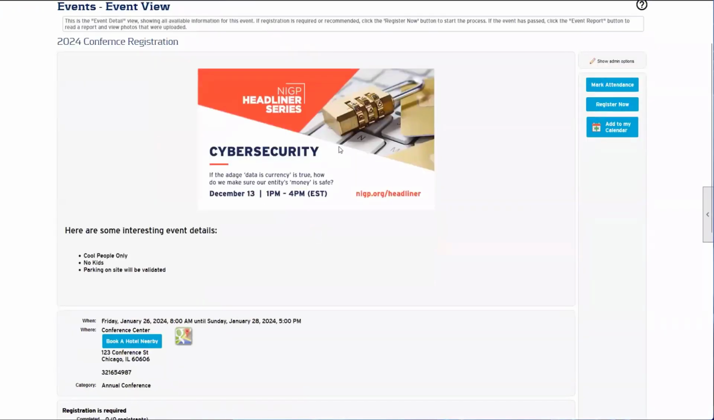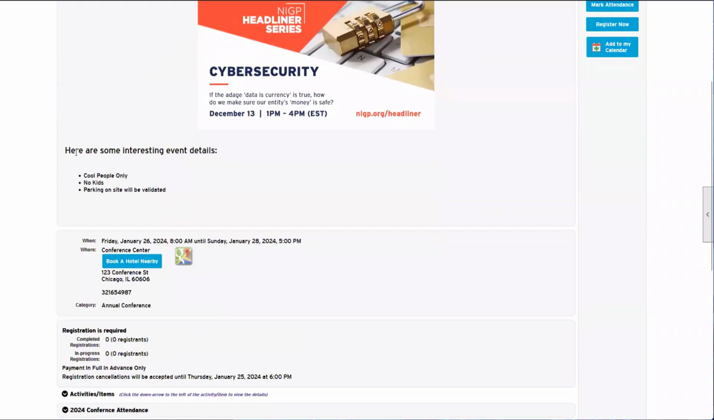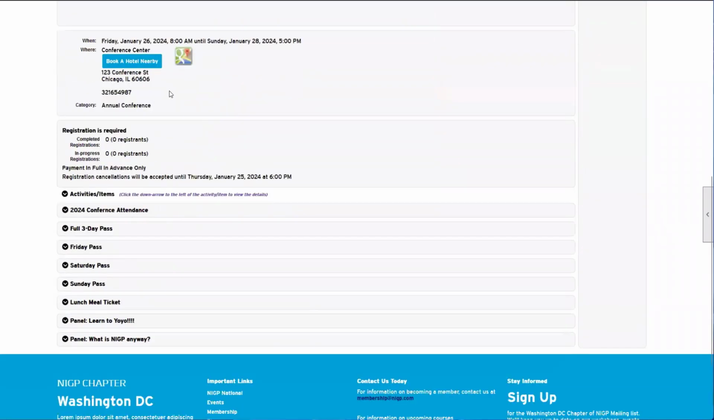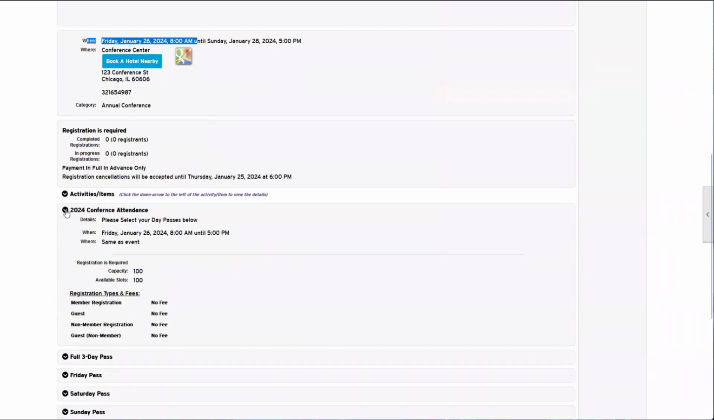And this is the page. I just grabbed a random image to put up there. Here's some information. And then there's my location. And we're also going to get the information about it. And so here's all of those options that I built out.